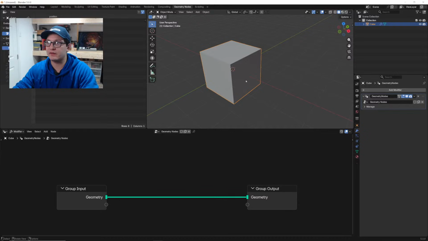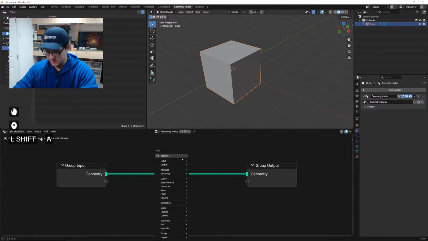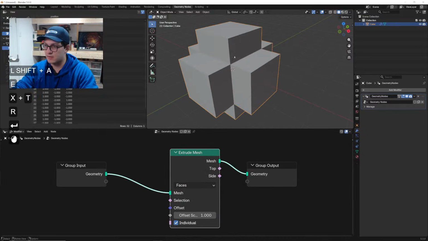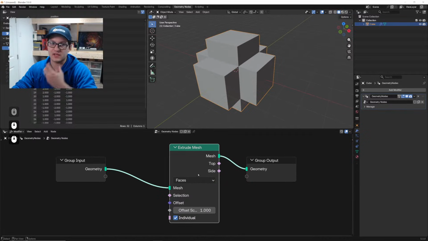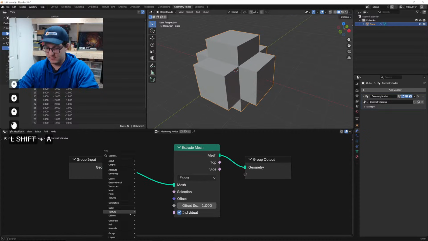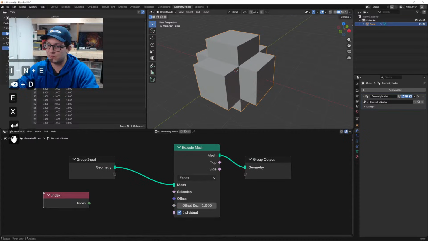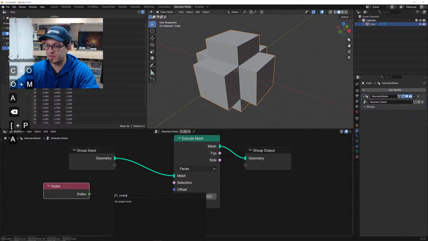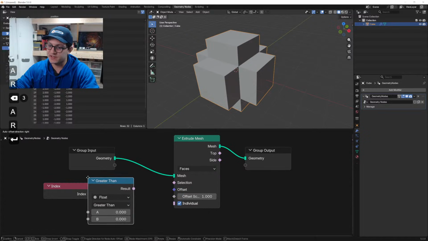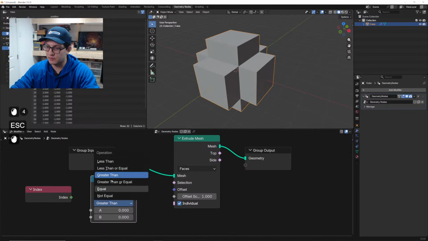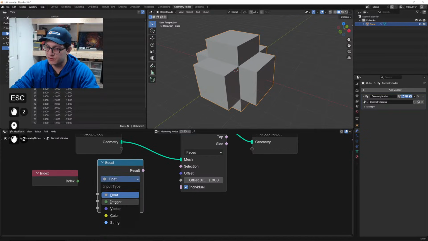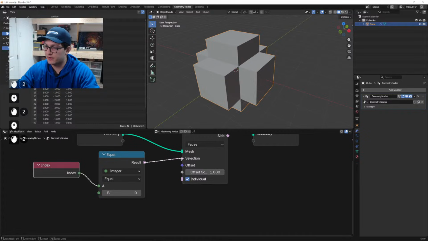There's a lot of ways that you can do this. One of the easiest ways is to go to Extrude Mesh, and you can see that we're extruding all of the sides of this, but if we only want to select one side, we can do that by selecting the index of one side. We're going to compare this index and find what it's equal to. We want it to be equal to a certain index. So I'll do Equal, and in this case, we're doing Integer. We'll click the result into here.